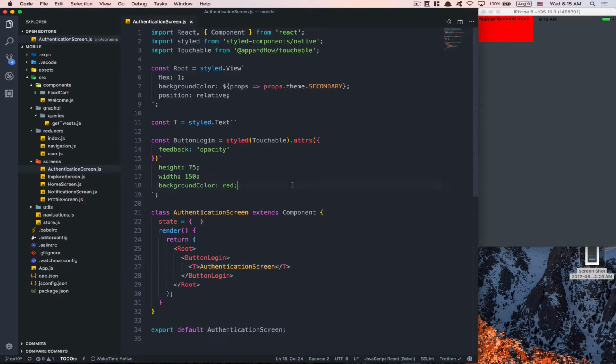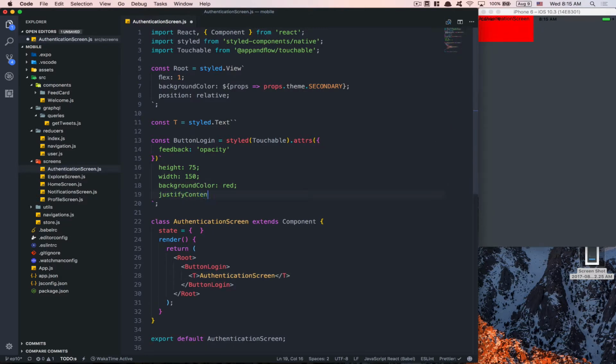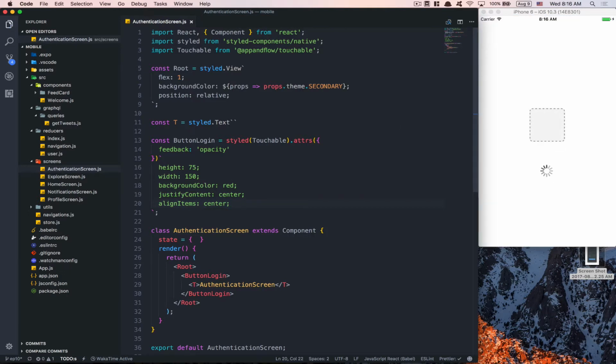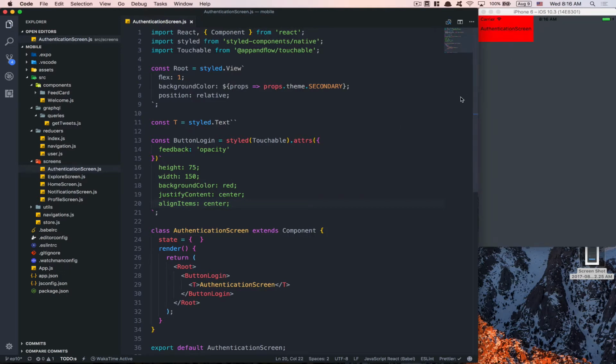Thing we can already do really easy: justify content center, align items center. Why that? Because now the text is gonna be right in the center of the button. Perfect, this is what we want.